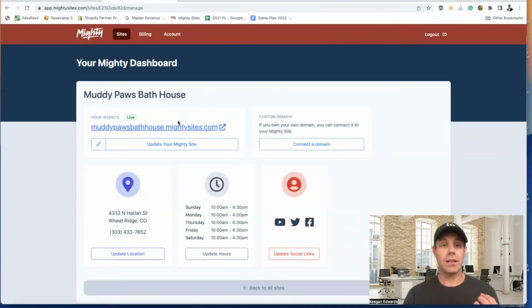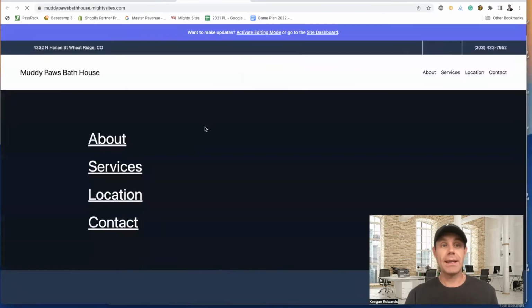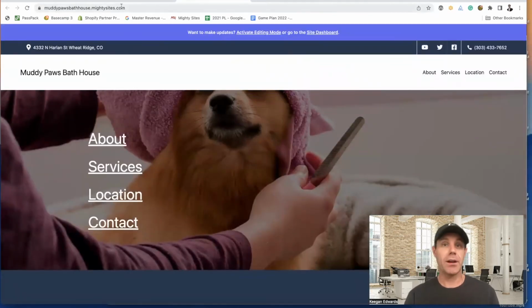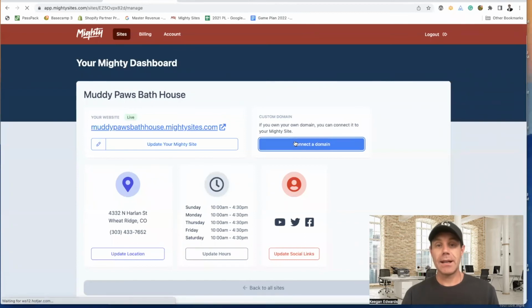So the website will come with the muddypawsbathhouse.mightysites.com. So you can use that domain as your business website and direct people there. That's well within your right to use that. Or if you'd prefer, you can connect a custom domain.